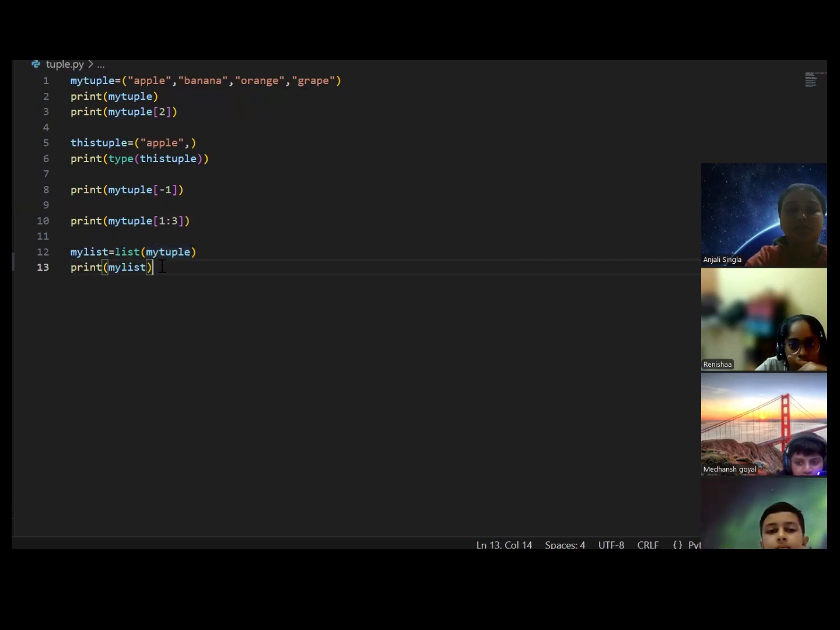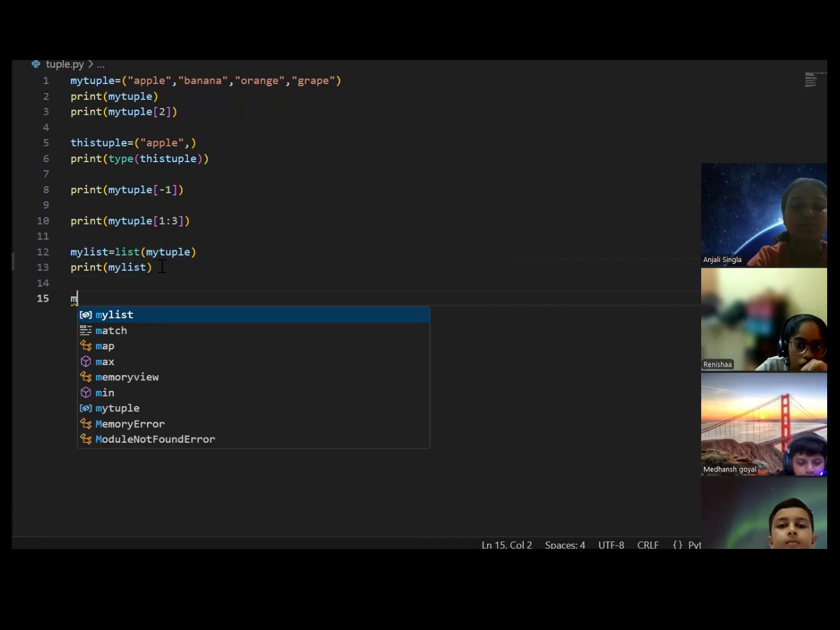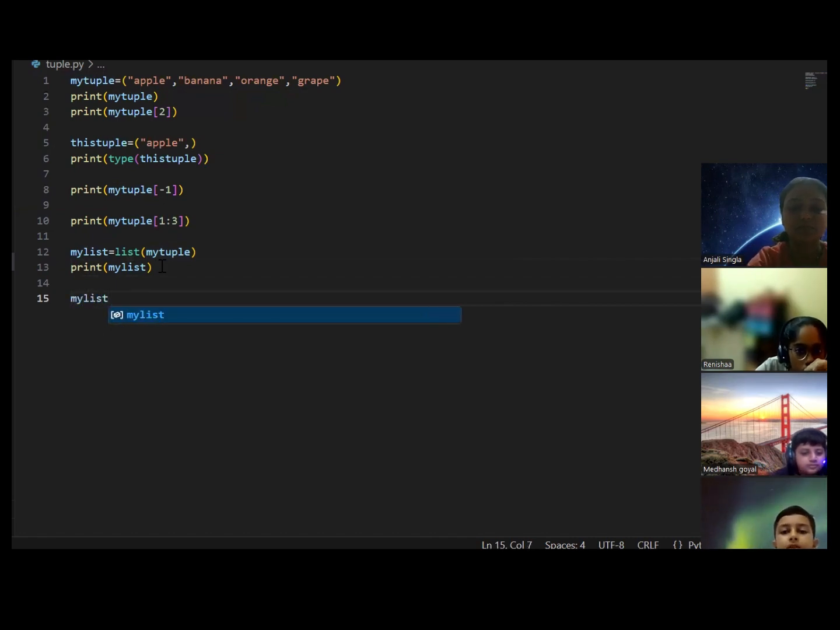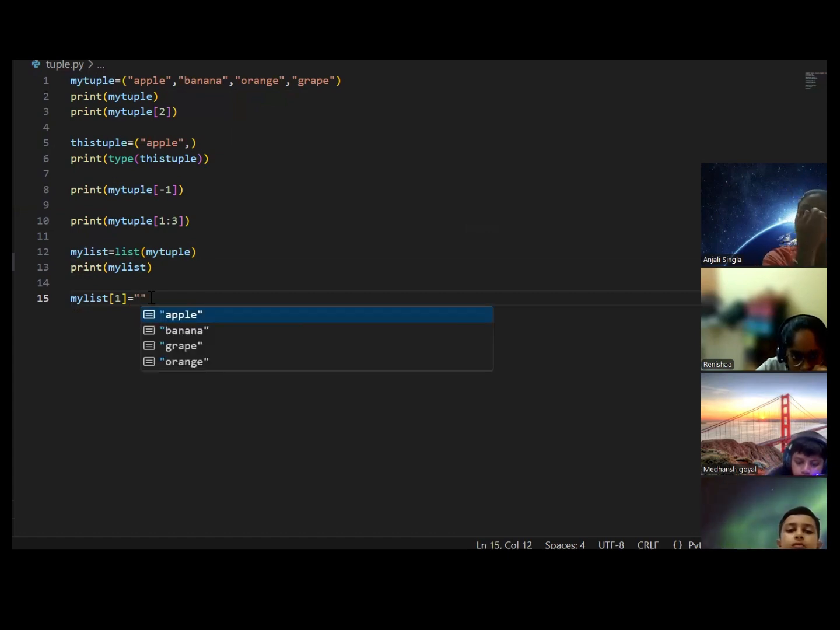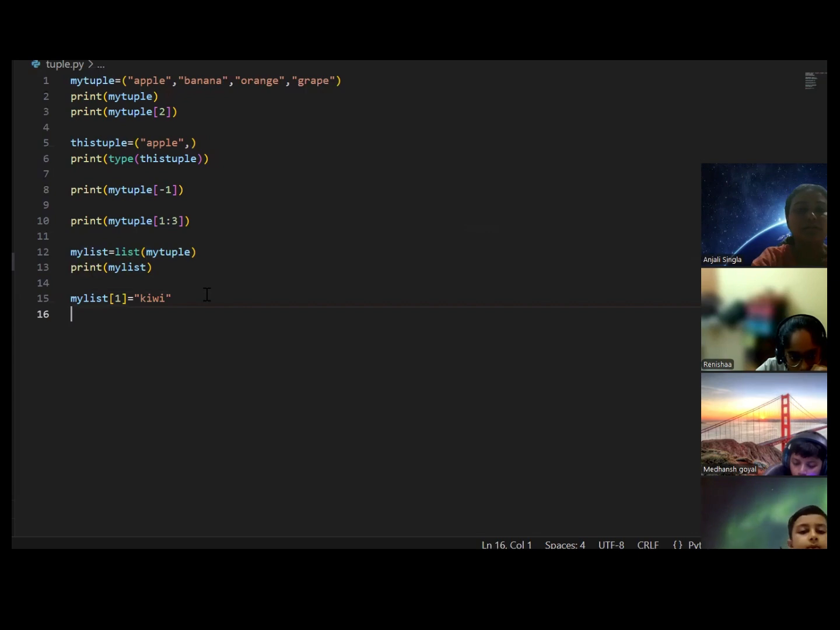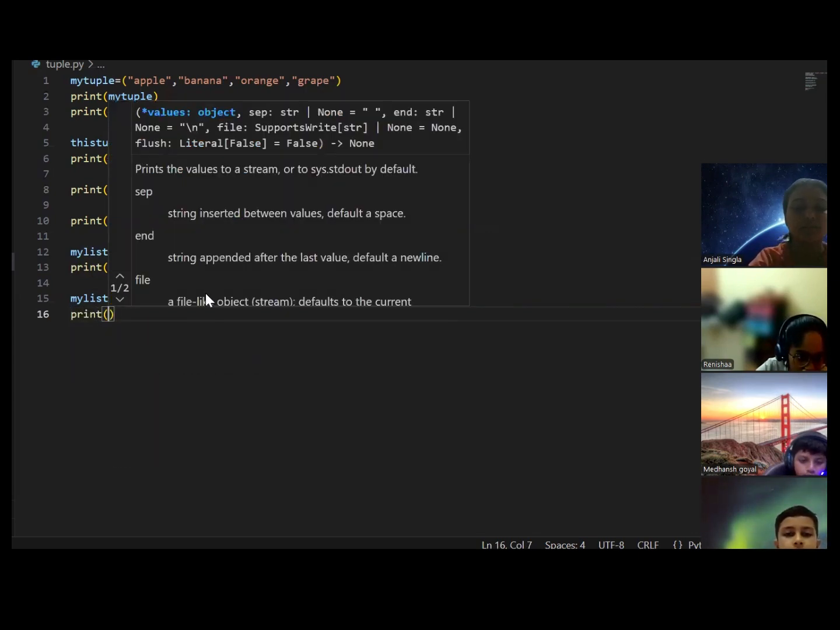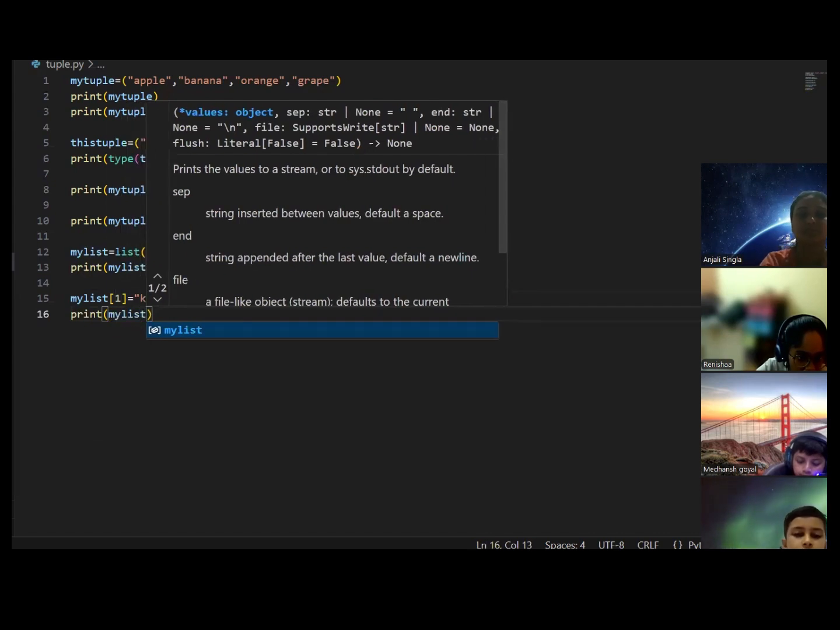Now I say my list at index 1 is banana. I want to change it into, let's say, kiwi. Fine. Now it will be updated. Let's print my list again. I say print my list.